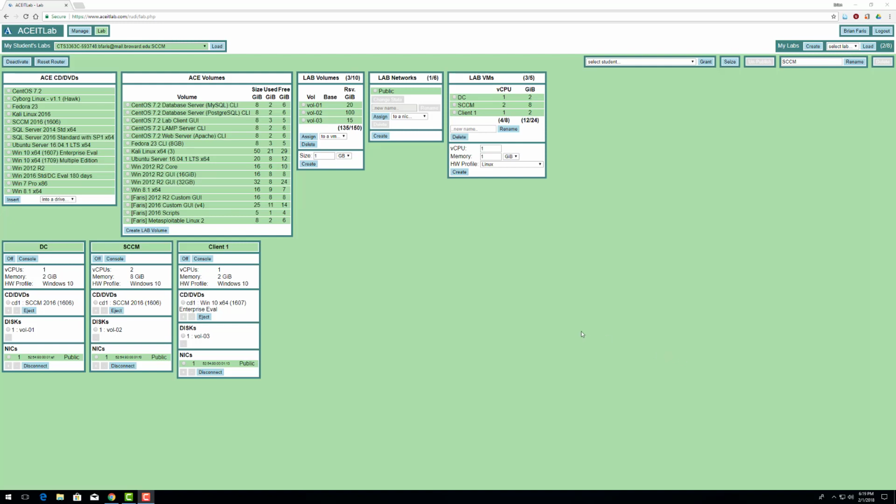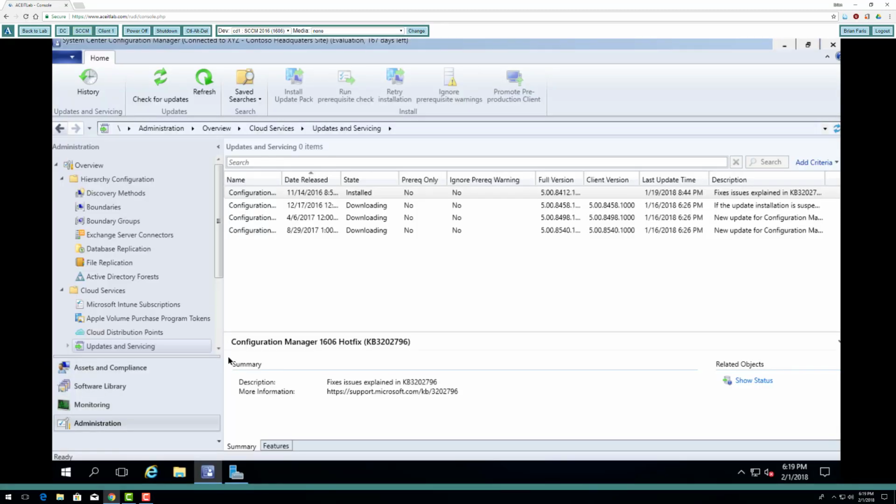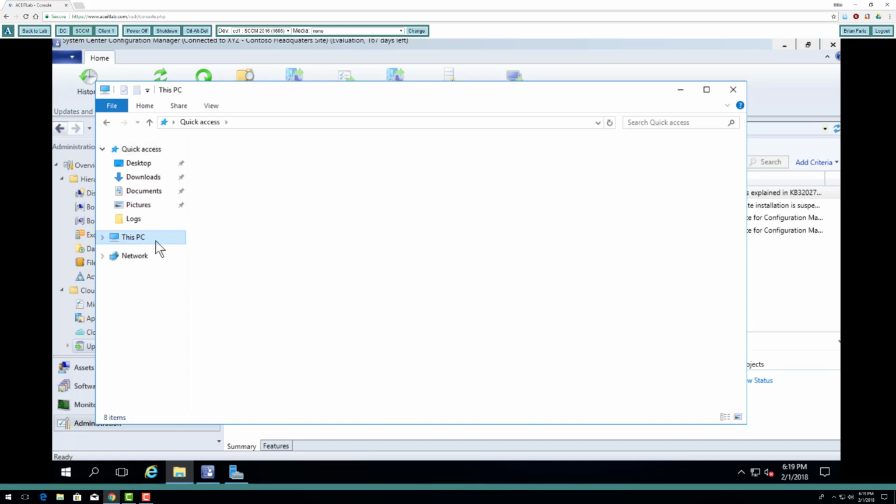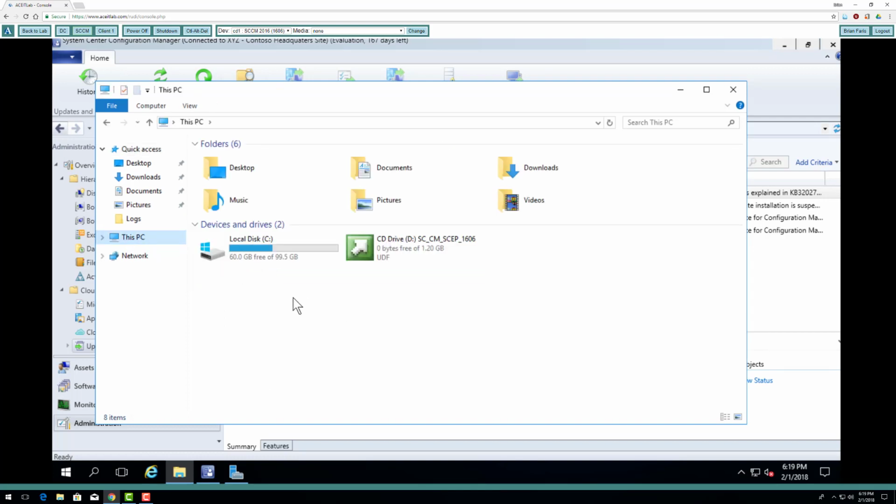Okay, class, we're going to actually create a package today and deploy a package to our client. So I'm going to connect to my SCCM server. I'm going to go in and create a folder and share that folder. This is going to be kind of like my working folder of where I keep all my source files.